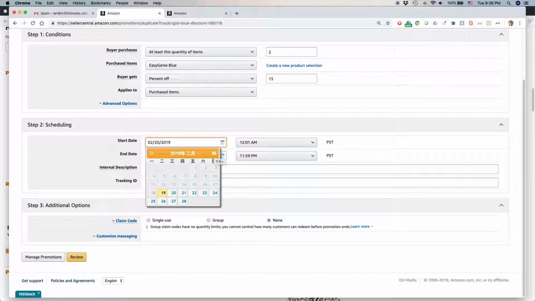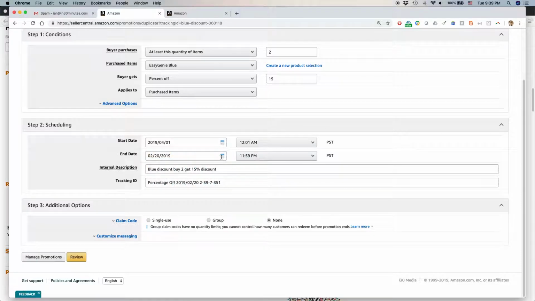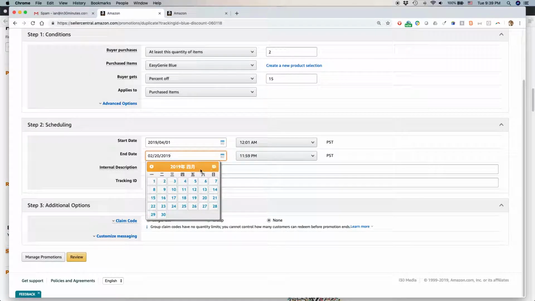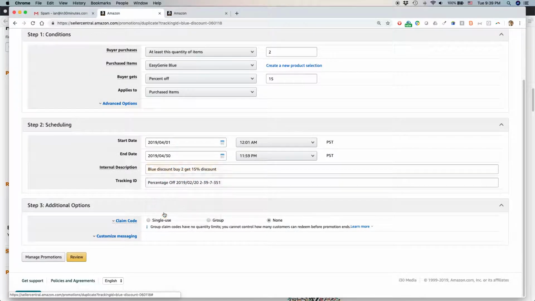You know, I've had this weird bug in my promotions calendar. It shows Chinese, and I can read Chinese, which is okay. But the problem is it creates an error later on. Anyways, I want to set this up so it's in April. This actually says April in Chinese. April the 1st. And I'm going to end it April the 30th.